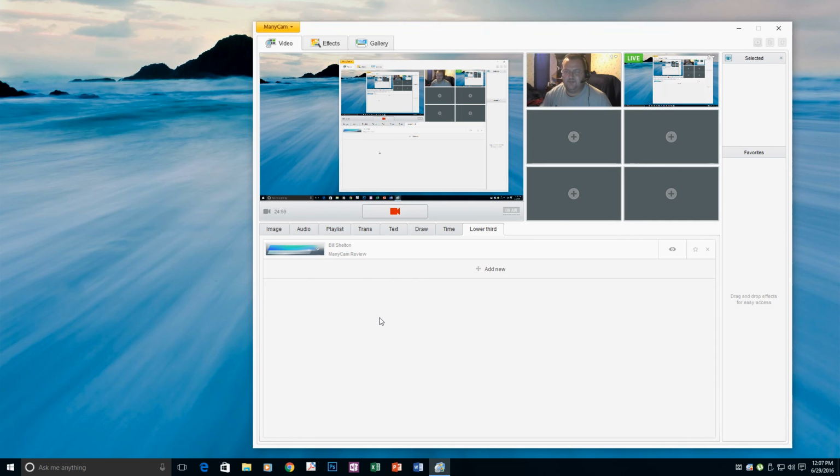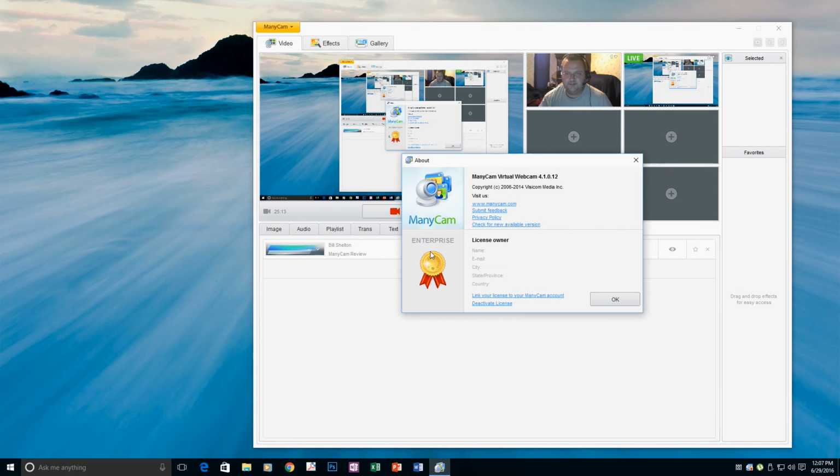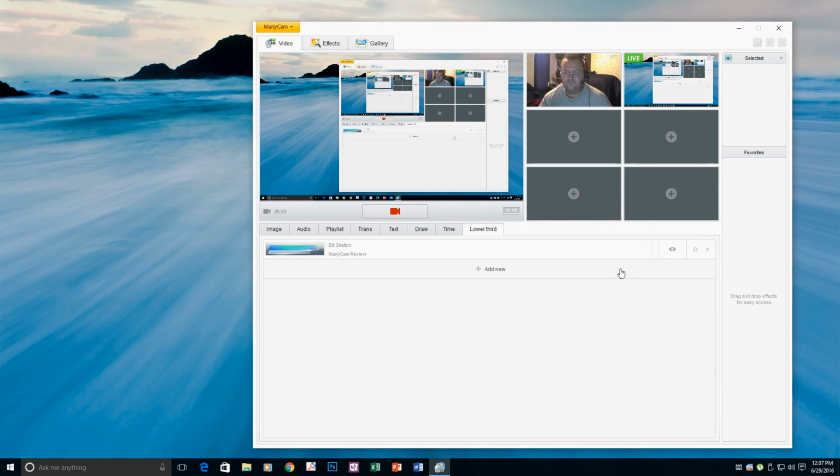Hope somebody gets some information out of this. They have trial versions, they have a pro version. I can't remember exactly which version this is. This is ManyCam Virtual Webcam 4.1.0.12. It's available at manycam.com. This is the enterprise version, so some of these features may not be available if you're doing the free trial or whatnot.